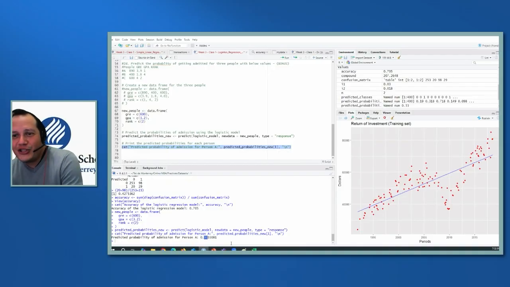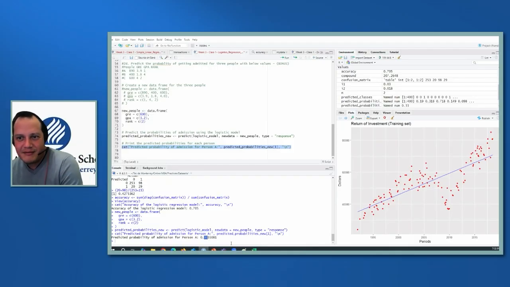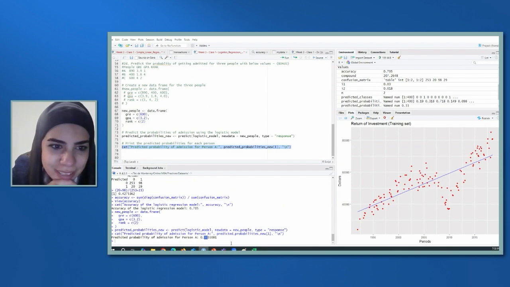So do you like the logistic model? Do you find it useful? Do you think it's boring? I don't know, just let me know your thoughts. No, nothing, you're too quiet. No, I think it's very useful and very interesting to find out about it.